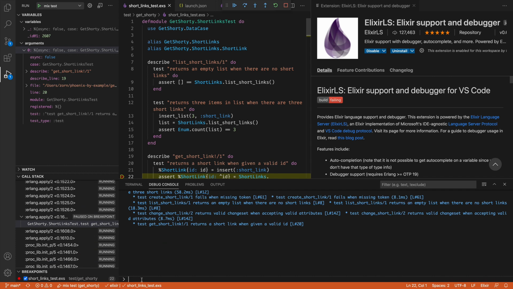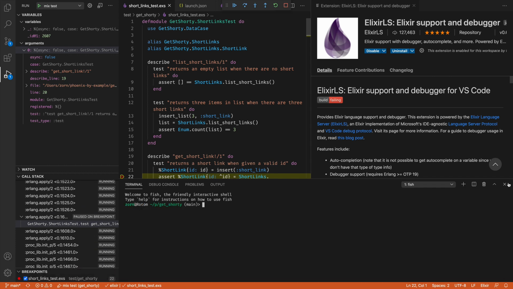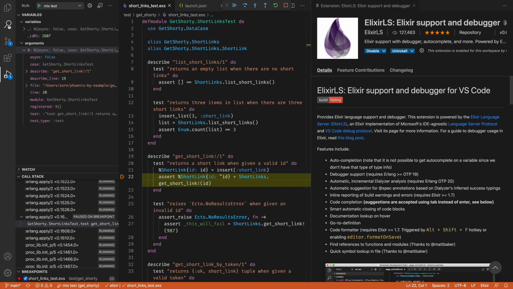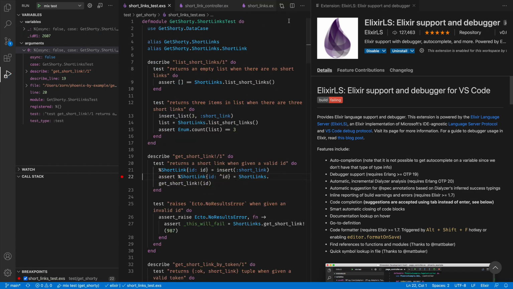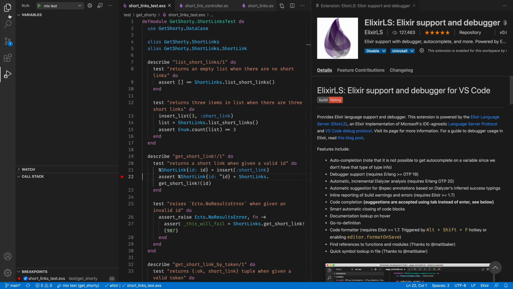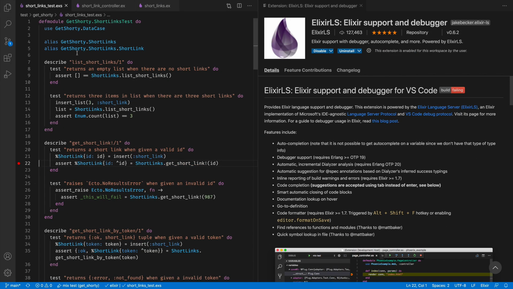Now, I do want to say outright that this debugger, while working here in this demo, is a little kind of flaky. So it's not something that I actually rely on day to day. But if you need to get into that debugging mindset, it is a tool you can definitely try out. The next feature in the list is automatic incremental Dialyzer analysis.